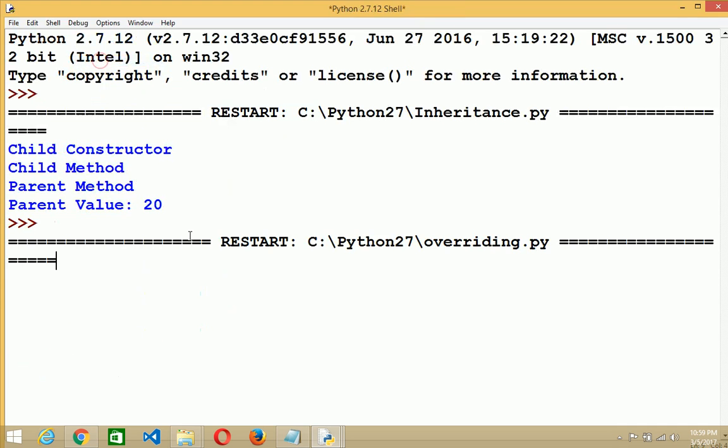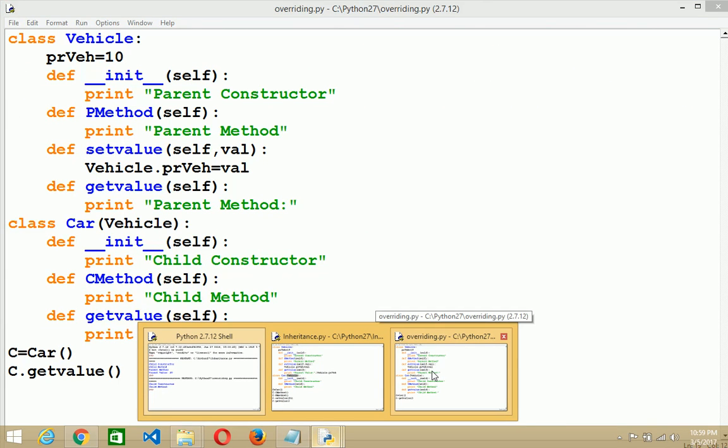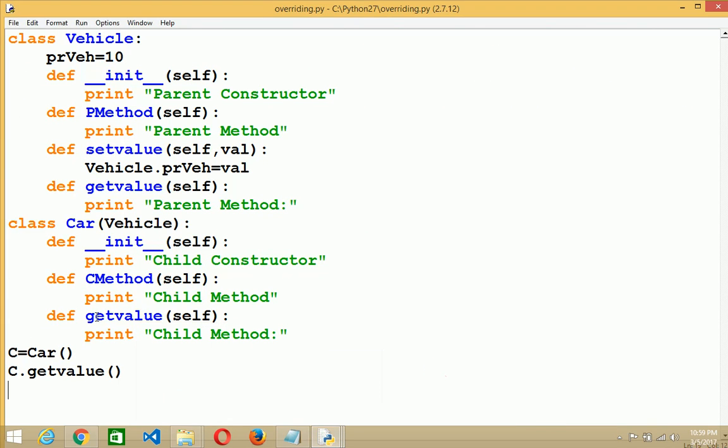Here you see that the child constructor is called, and then the child method is called. You see that there are two methods with the same name, get value, one in the parent class as well as one in the subclass. But whenever I call it by the object of car, that is the object of the subclass, then this class overrides the get value of the parent class. So this is the overriding example in Python.